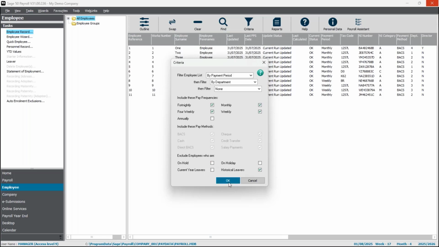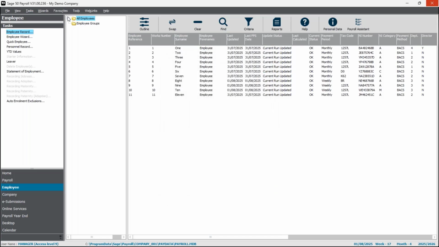So have a check of the criteria. And also in this outline section, make sure you are selecting the all employees area rather than just monthly or weekly or a particular department. And to run the report, I'm going to select all of my employees. I'm going to click clear and then swap.